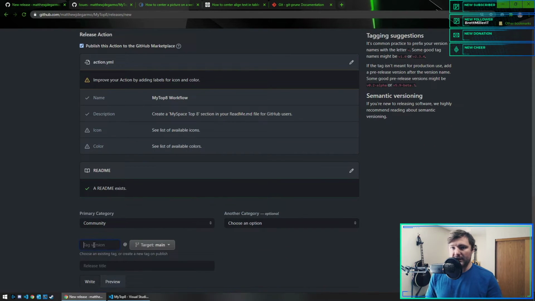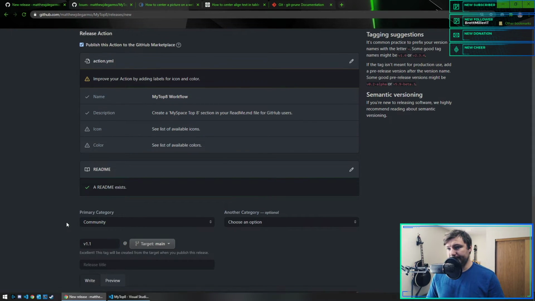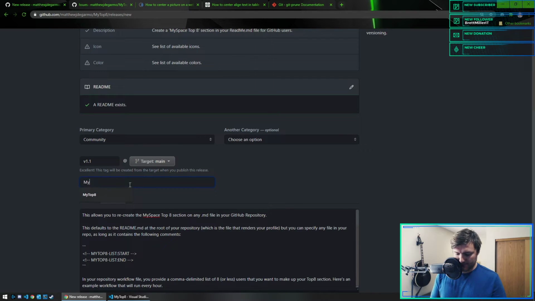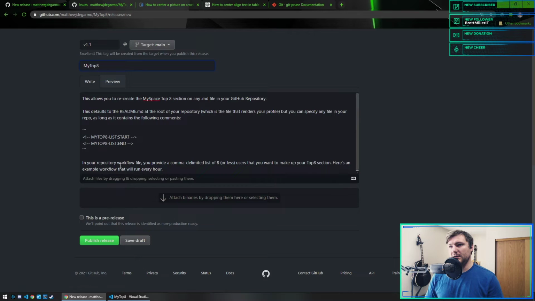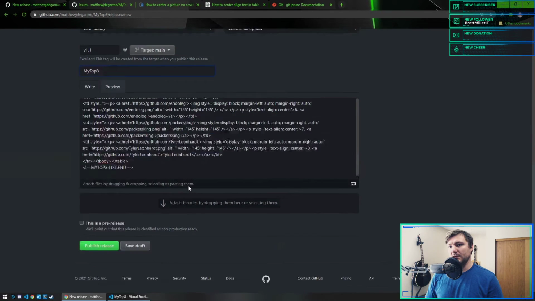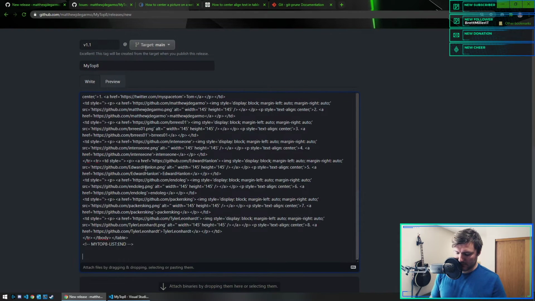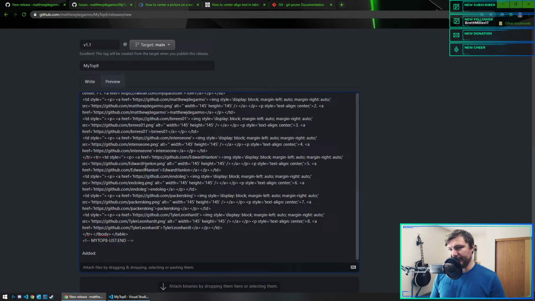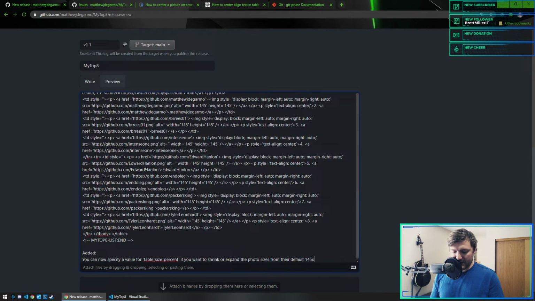Okay, it's a publish community 1.1 @main MyTop8, and I want to just add... I don't know how people do this normally, but you can now specify a value for table size, if you want to shrink or expand the photo sizes from their default 145 by 145 pixels.